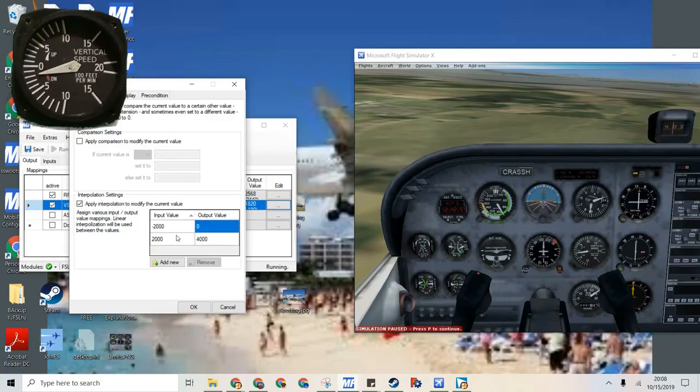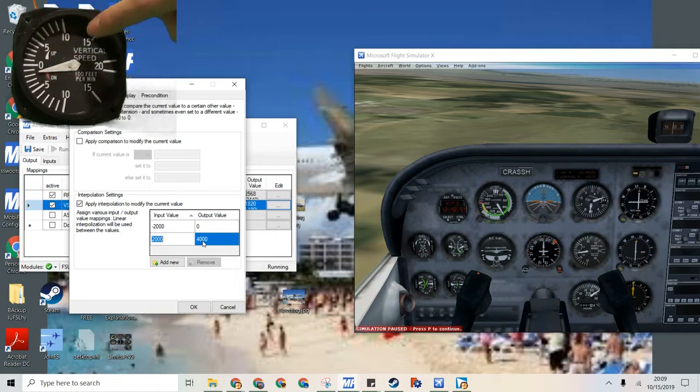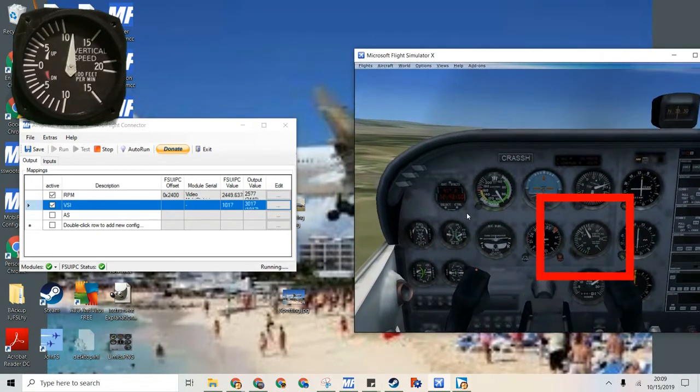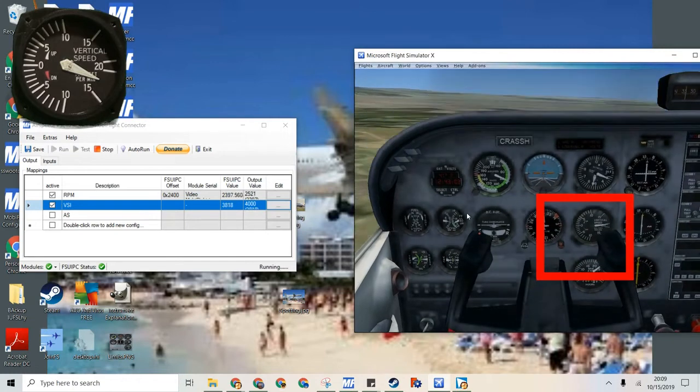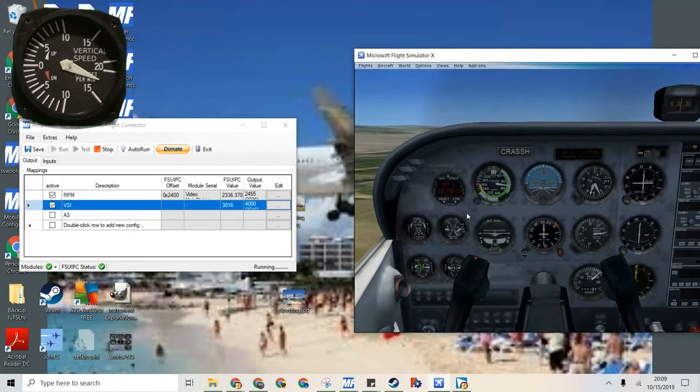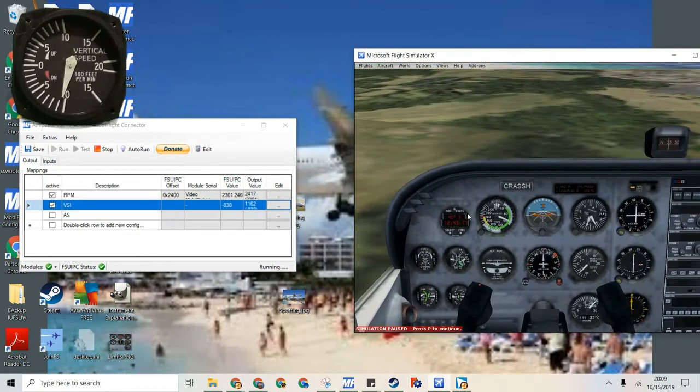In the interpolation settings, I made it so that when the input value was negative 2,000, the output value would be 0. And when the input value was 2,000, the output value would be 4,000. Because 4,000 is this much, not just this much. Now you can see that it's roughly good. It goes up and down as it needs to. But now you can fine-tune the values.